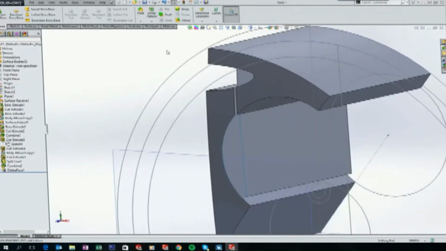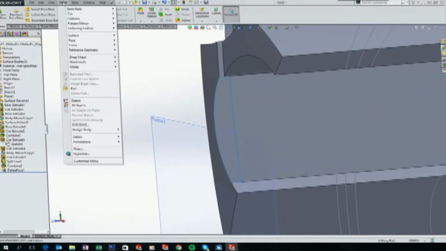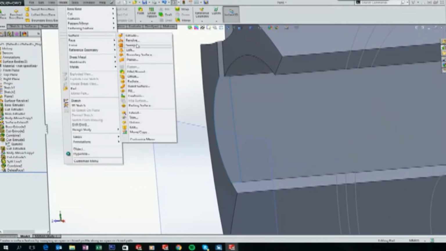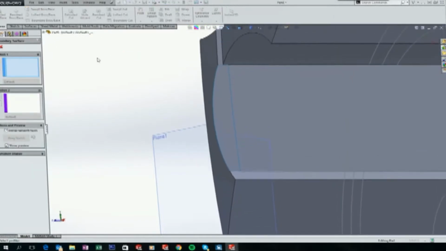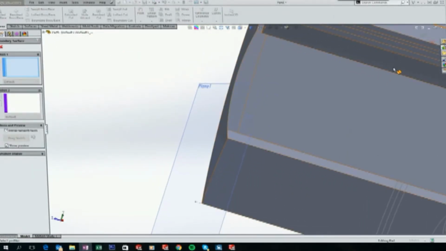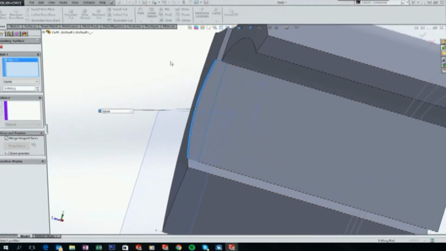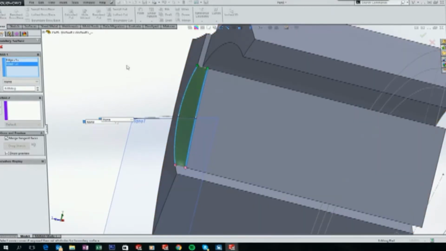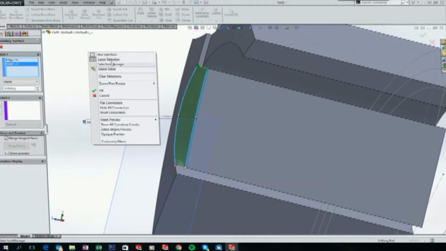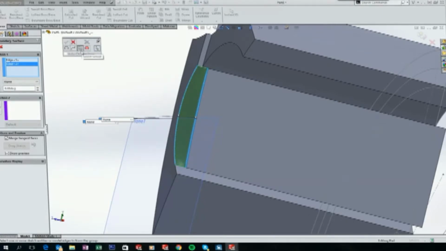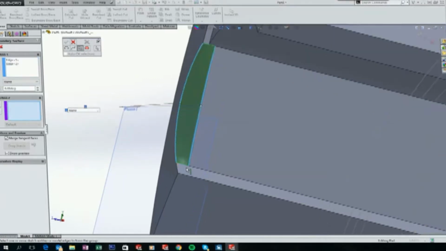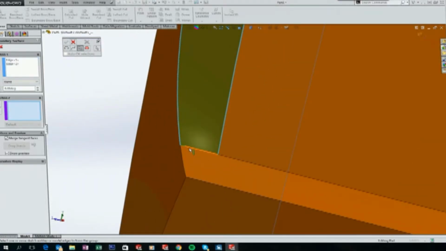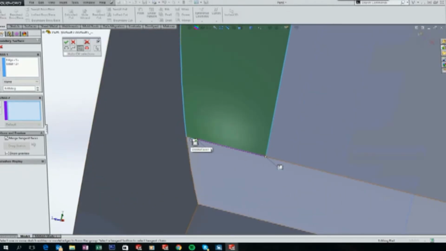Now go to Insert, go to Surface and choose the Boundary Surface. Now here for direction 1, you choose this edge and then choose this edge. Now right click here in the modeling window and choose Selection Manager and make sure you have Select Group chosen. Now click down here in curves, zoom a little in, click this edge and also this edge and click OK.